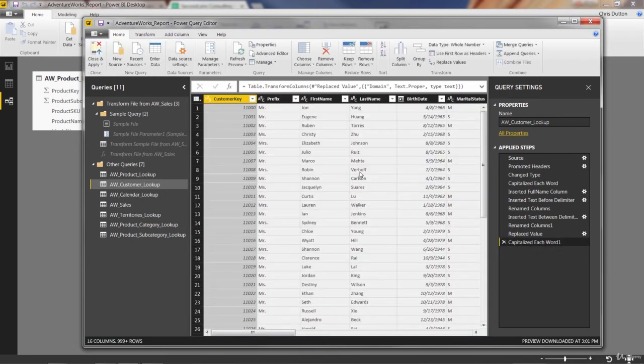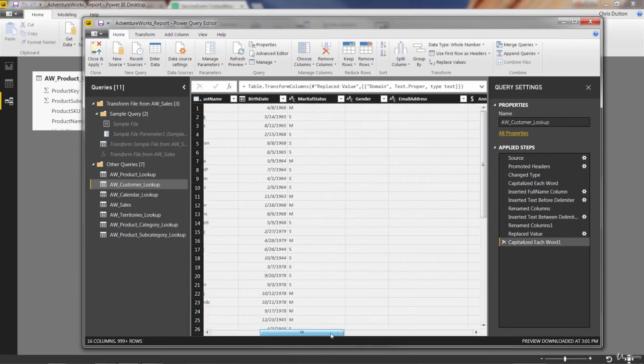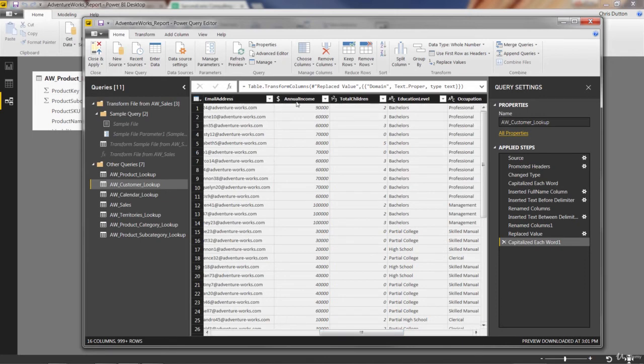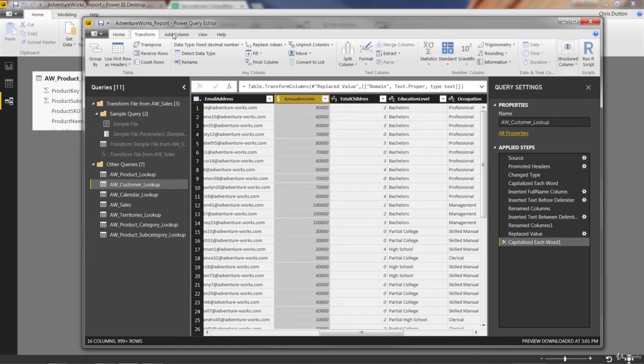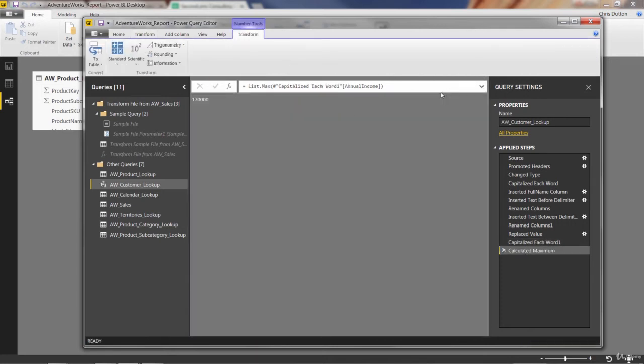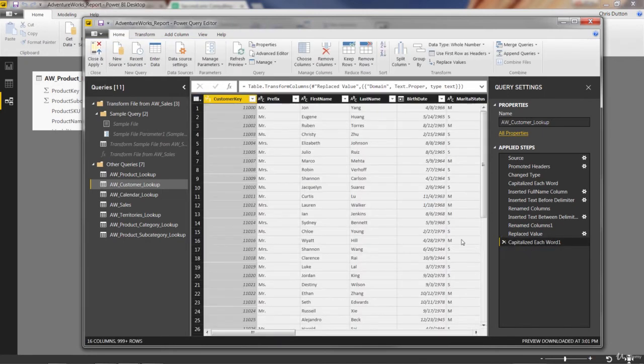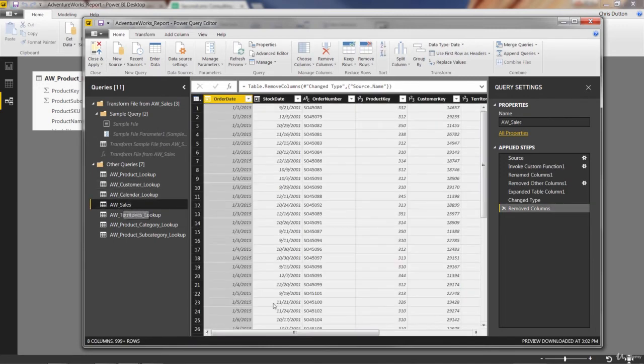And then we've got a couple more, maximum annual customer income. Here's our annual income column, transform, statistics, maximum. That translates to $170,000, which is correct. And then 2 more, we need the count of order numbers and the count of distinct order numbers. So for those, we need to go into our sales table.